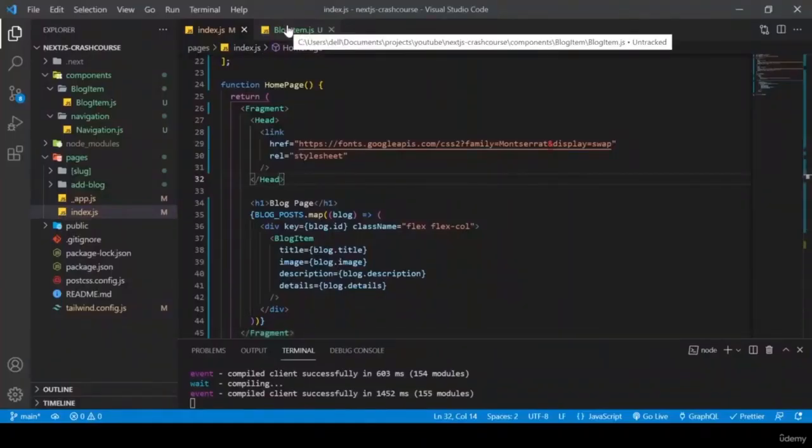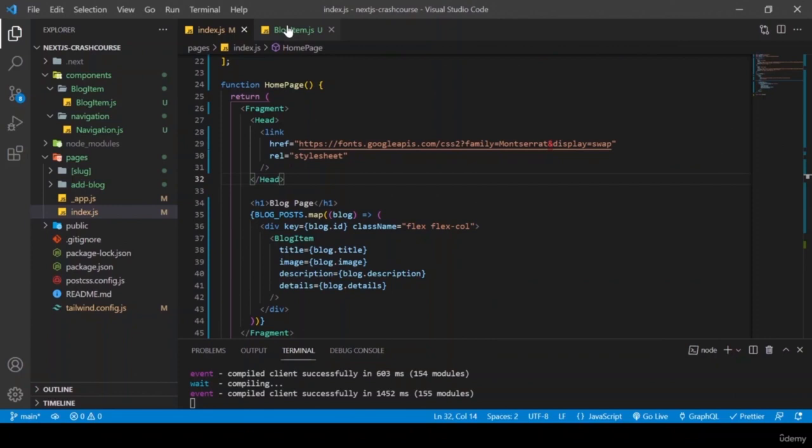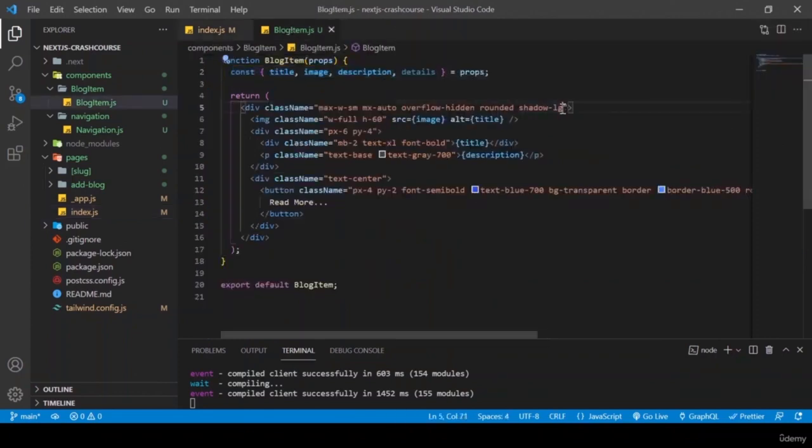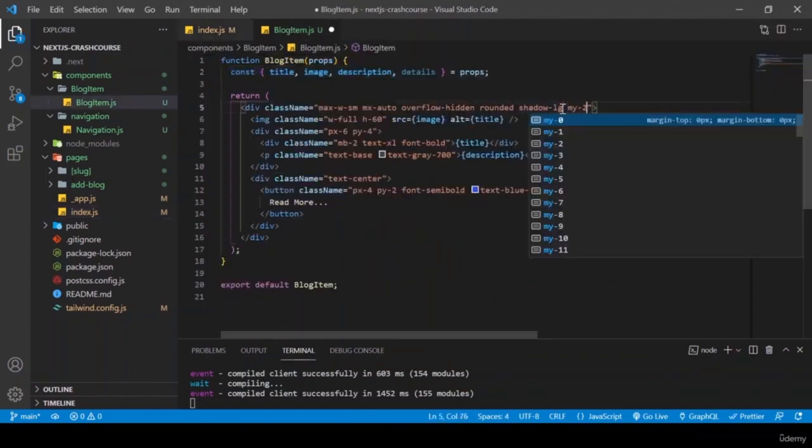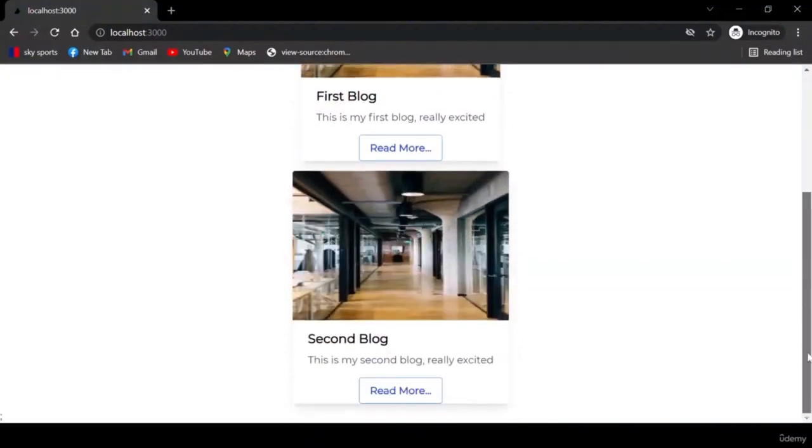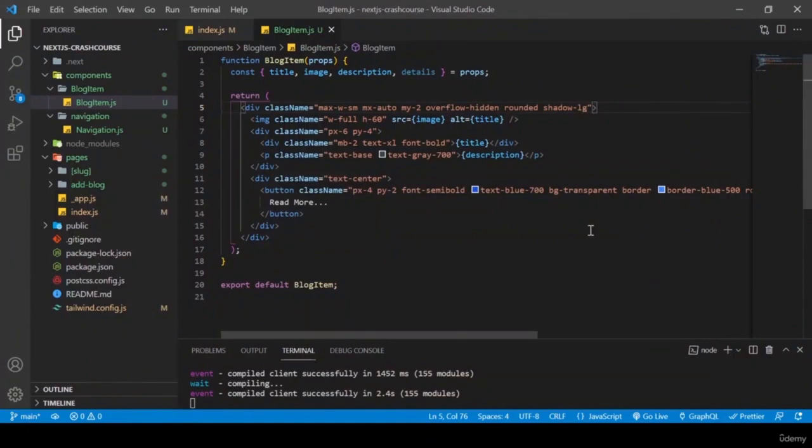So let's actually style the button more. So we'll go over to our blog item, and the div to start with, we're going to give it a margin y of 2 to have some space between the blog posts, and then let's give the button some styling.